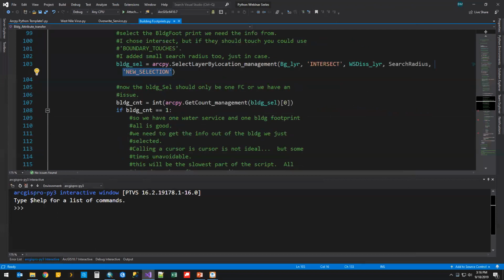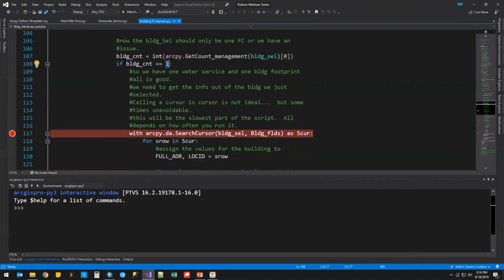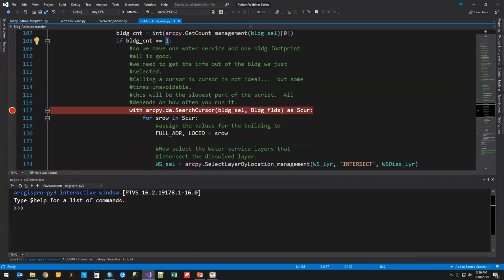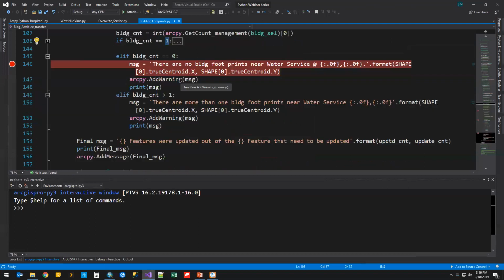So now I say, okay, I got my buildings. I should see how many I got. You should get one, because it should be one building to one service line. So I got to check. So here's my building counts. If it's equal to 1, I do some work. But here is a different thing. I collapsed that code because I want to say if it's not equal to 1. So if it's equal to 0, there's no building footprints near the water service. And I do a little formatting to show you the shape centroid X and the true centroid Y.